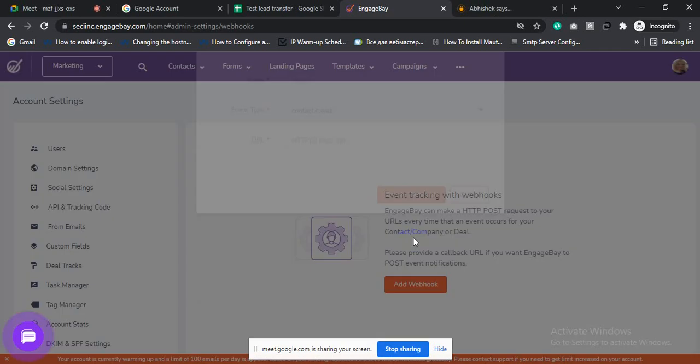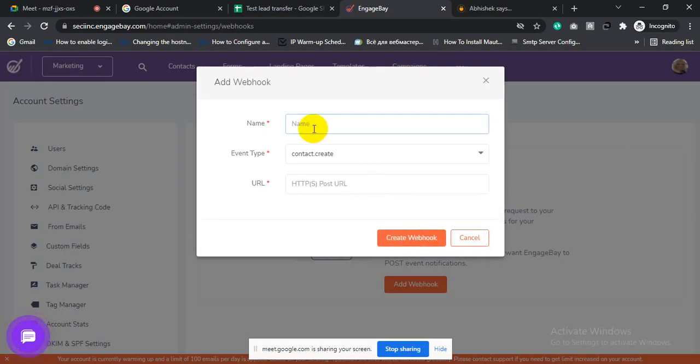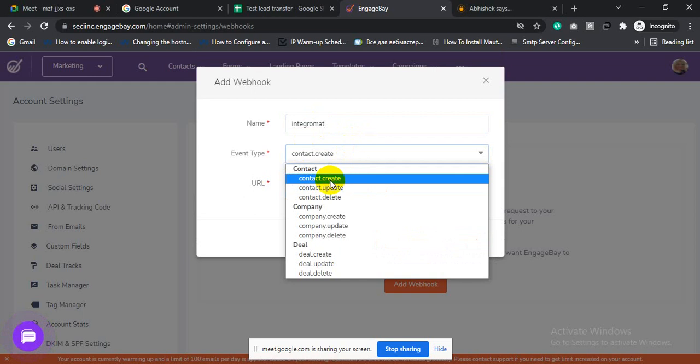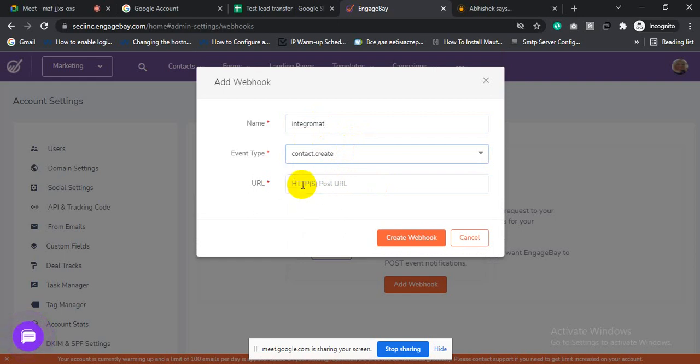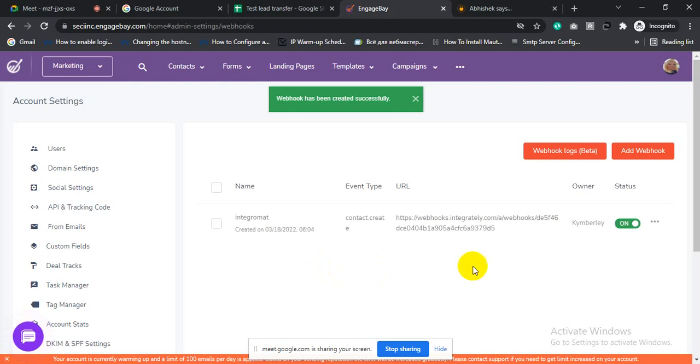Then click add webhook, give a name like we use in network. So event type, when a new contact will be added, all data will be transferred to the Google Sheet row. Then paste the URL of the webhook, click create webhook, and webhook is active.